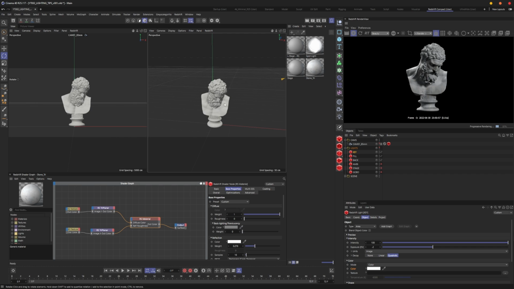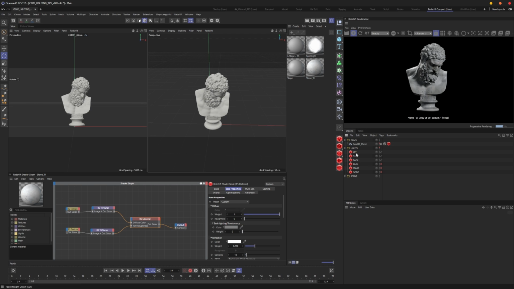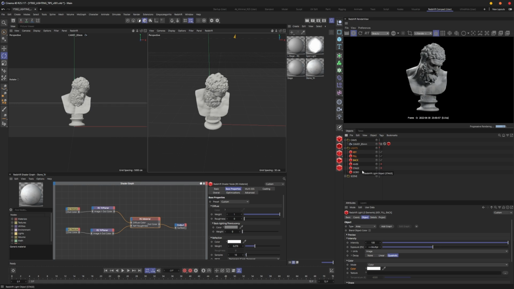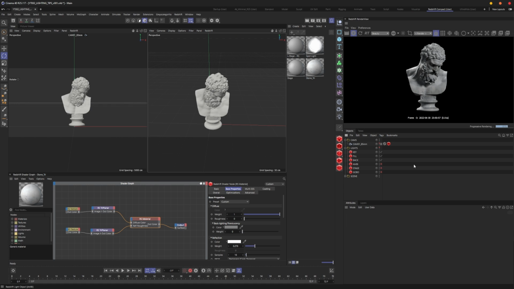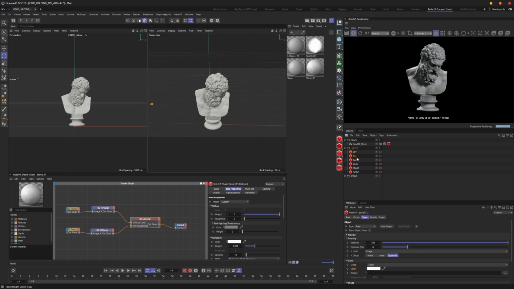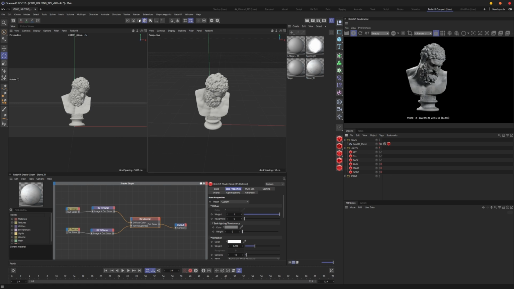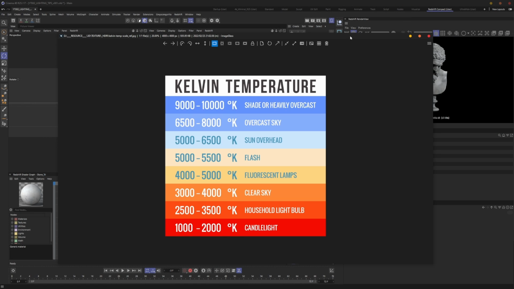So this is where the first tip comes into play. If you have not worked with temperatures, then this is going to help tremendously in your lighting skills. It's going to help take it to the next level for sure, just with this tip alone, because this helps mimic real world lighting. So I have a little cheat sheet here with temperature, this is the Kelvin scale.